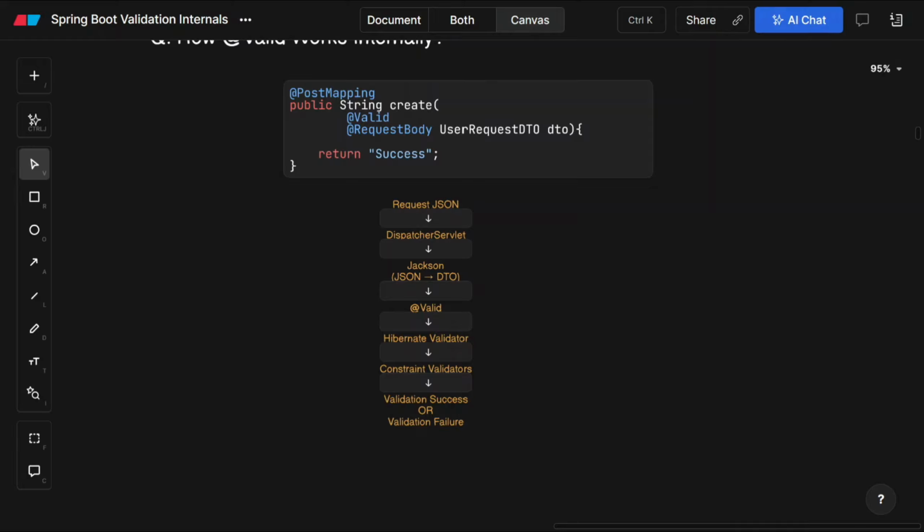Now let's imagine one validation fails. Maybe the email format is wrong or age is less than 18. The validation engine immediately stops normal execution. It creates validation errors, and eventually Spring throws an exception. And that's exactly what we are going to understand through the coding.